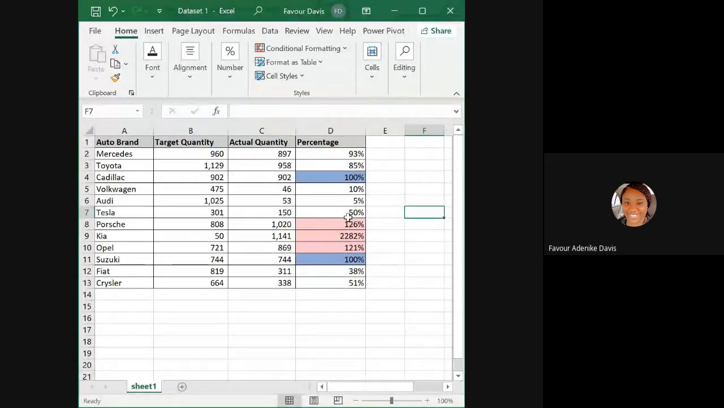If you come into this data set and look at it, you will discover that there is something going on here. Now, if you are an investor, you may want to invest more on these three brands that are making above 100%: Porsche, Kia, and Opel. You may want to invest more on these three brands because they are making very high revenue for you and they are making grades in the market space.